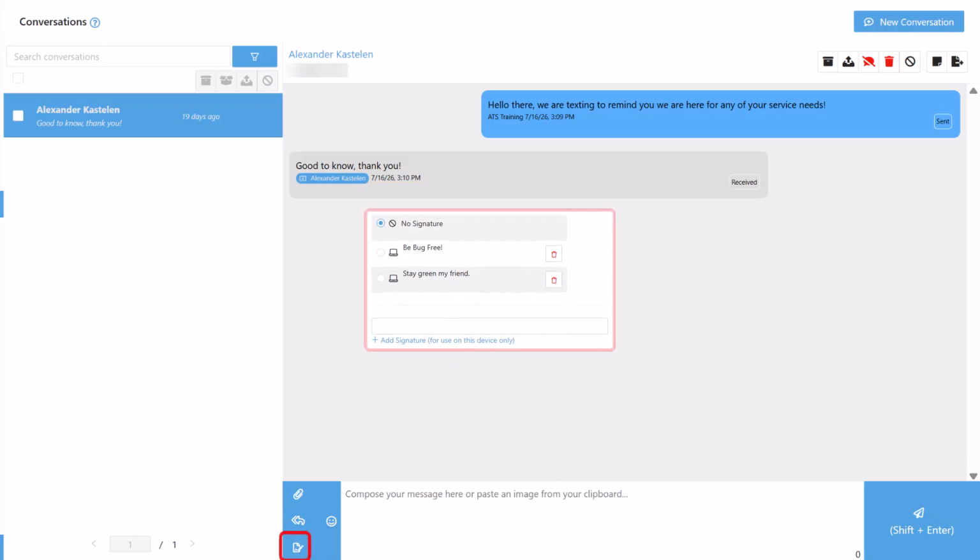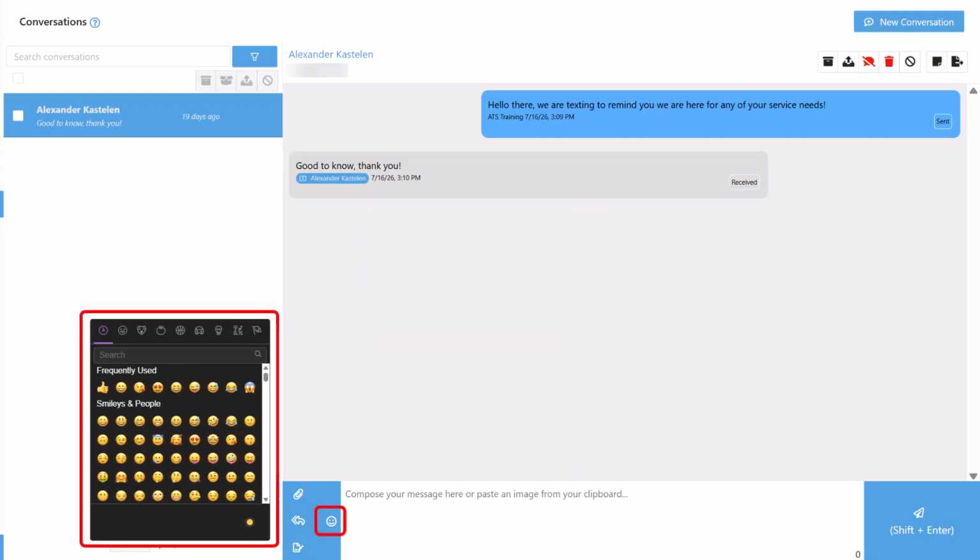The paper with the pencil icon is for the signatures we will cover in the canned responses chapter. You can choose to add it here as well. This is simple text that will automatically be added to the end of your messages if selected. The smiley face is for emojis where you can pick from a standard set of options to use in conversation with your customers.